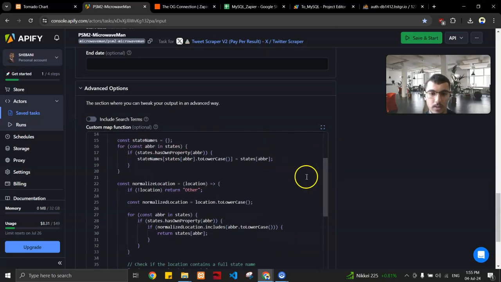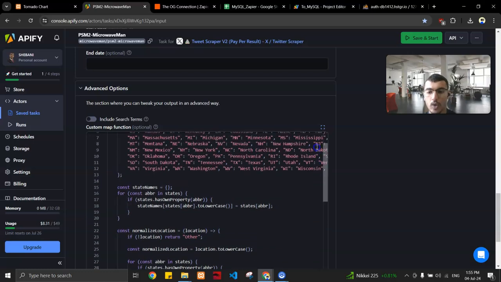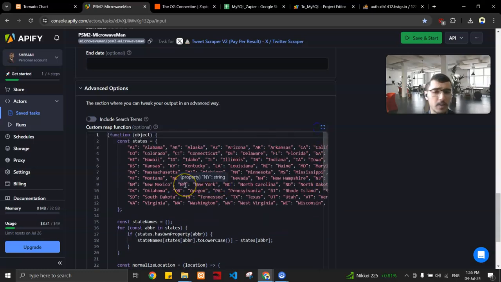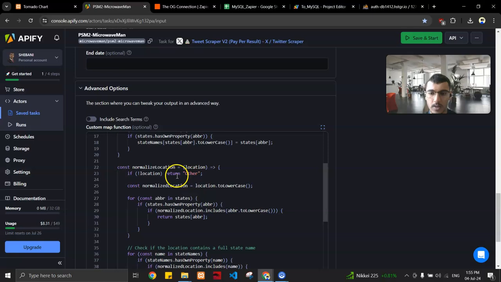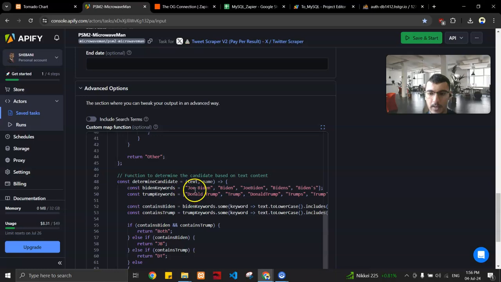Now this is some code here that we have that normalizes some of the fields that the app will return. In this case, it normalizes the location of tweets. It also does a few other normalizations for other tweets, such as the candidate. So it will check which tweet talks about which candidate. It has certain keywords here to check, and then separate the tweets that talk about Biden, and separate the tweets that talk about Donald Trump.